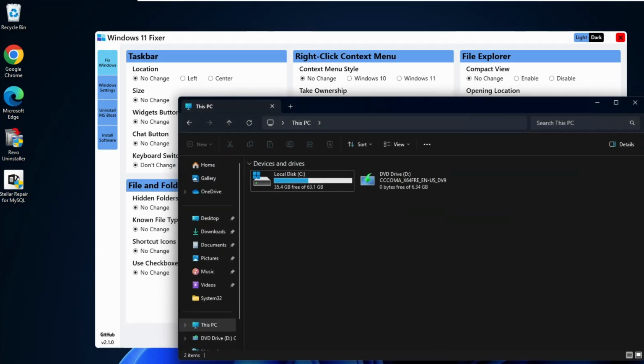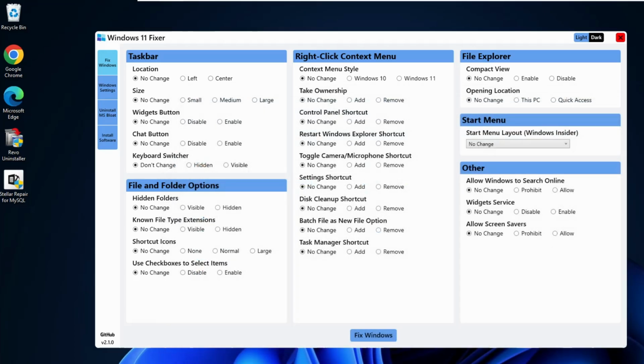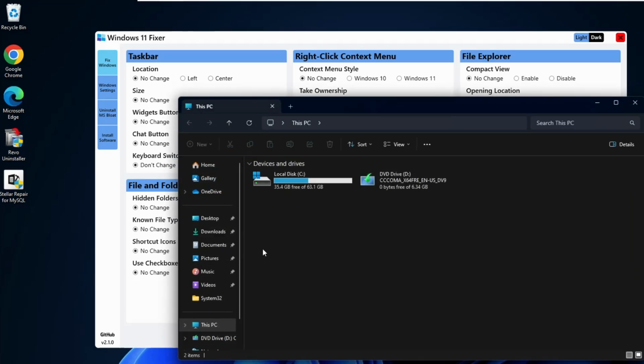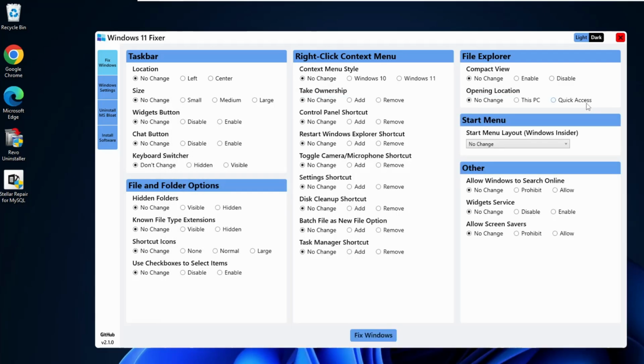And now the next time, let me close it. If you bring up the file explorer, it will directly come with this PC option. So this is another customization that you can do. Now we have the start menu. The start menu layout, if you want to change, then you can click on the drop down and change to more pins, default or more recommendations. Then in the other options, allow Windows to search online. So if you want to prohibit widget service, allow screensaver, from here only you can disable or enable it. Okay, so that is what is in the fix Windows.